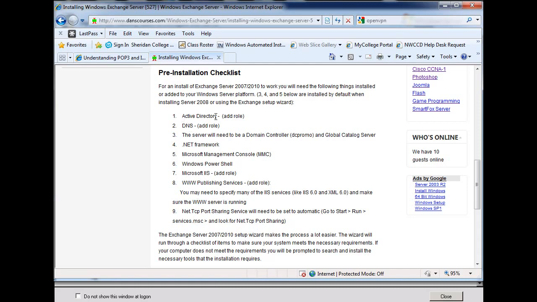Active Directory, yes. DNS, yes. I've upgraded the server to a domain controller using DC Promo. We added the .NET Framework. I believe that the MMC and the Windows PowerShell are installed by default when we installed Windows Server. So now what I need to do is add Microsoft IIS and the WWW publishing services, the web server, and I need to make sure that XML 6.0 is installed. But let's add that role to the server.